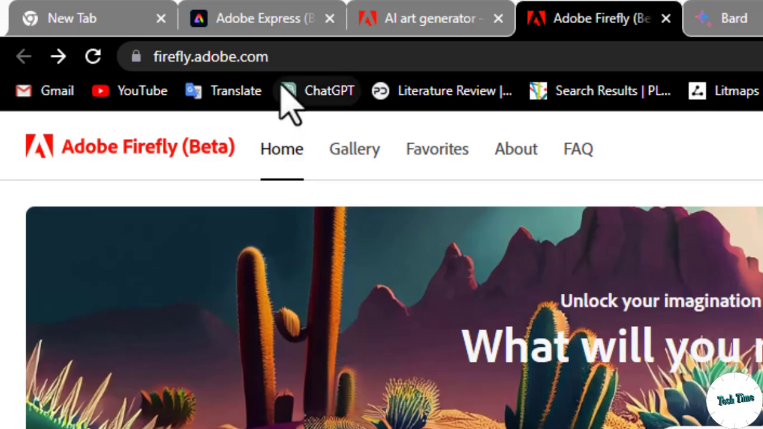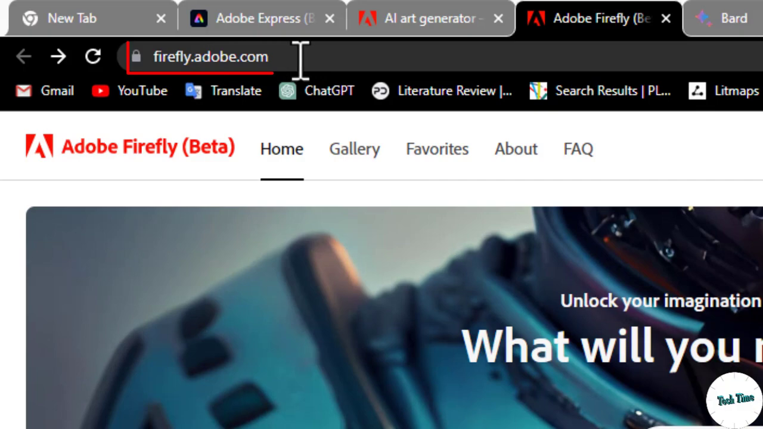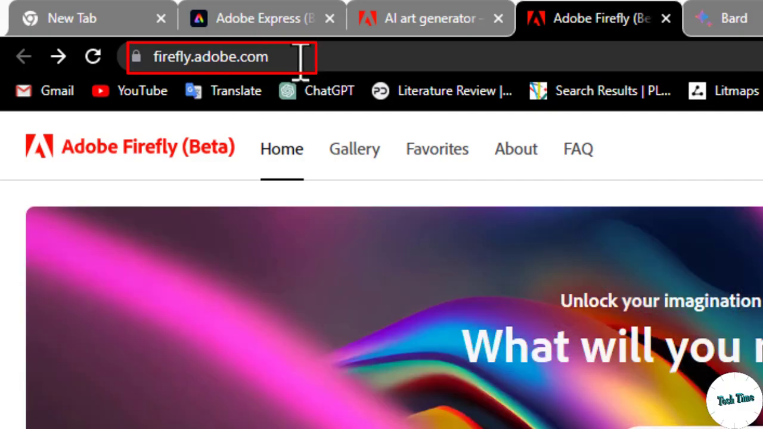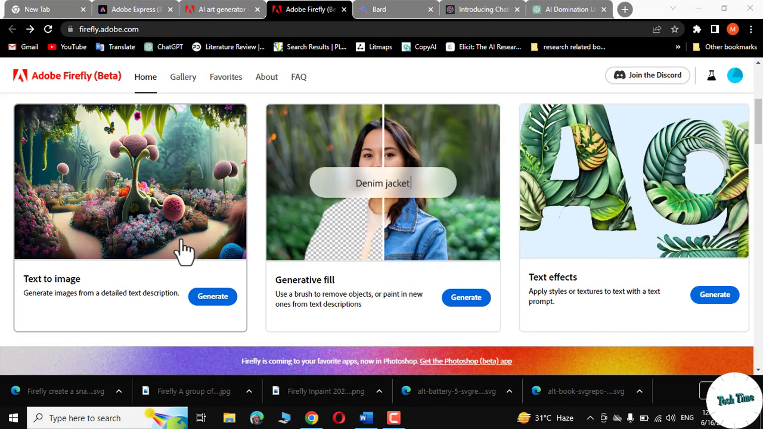First, you need to go to firefly.adobe.com, log in, and head right over here. You can see it's the Adobe Firefly beta system. It is still in beta stage, which means it has not yet been released for the public, but is being developed through the input given by the people all across the globe.